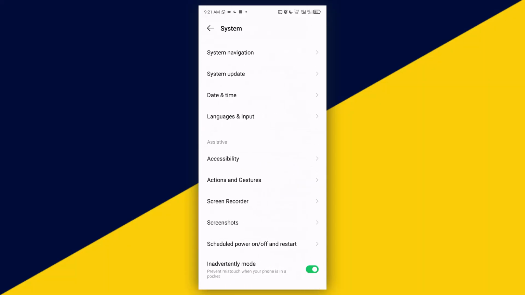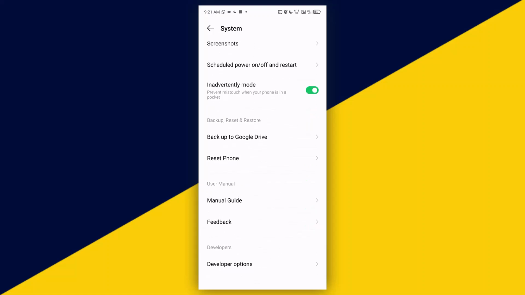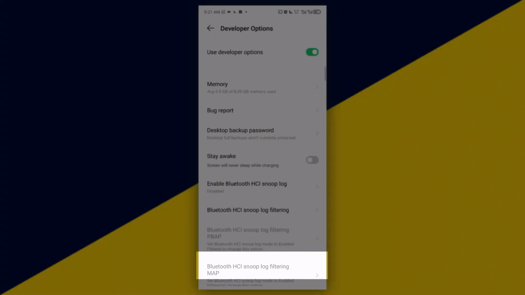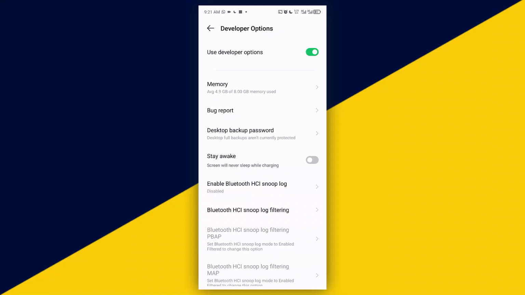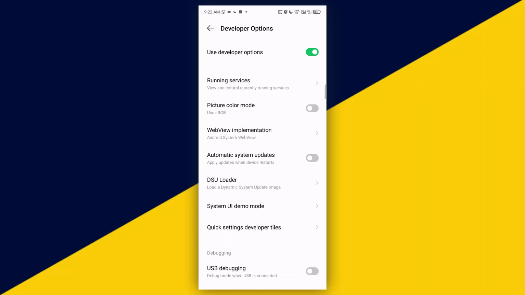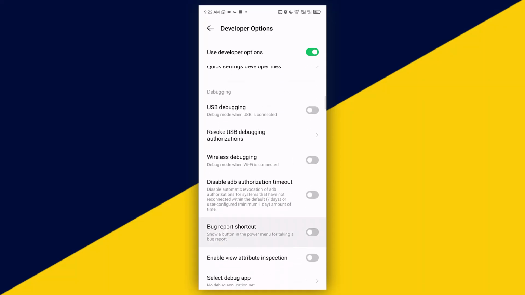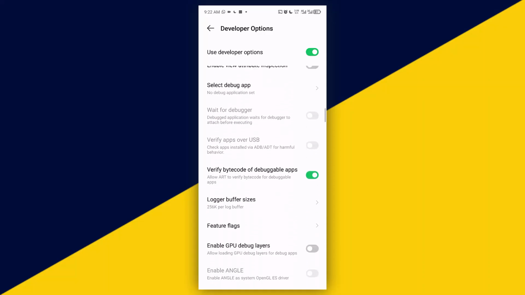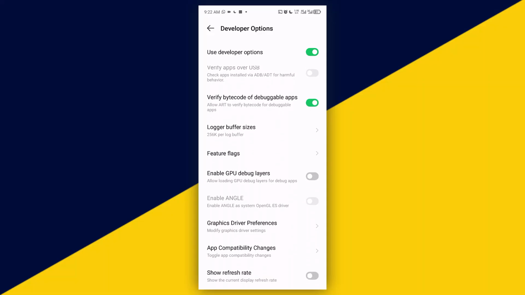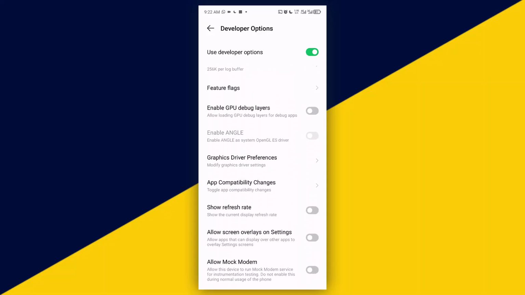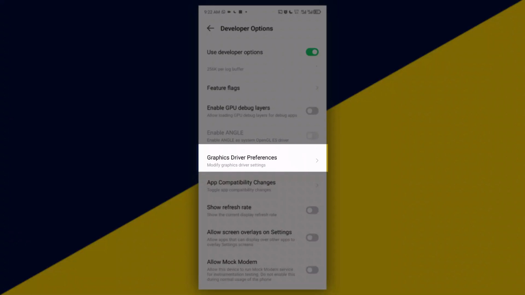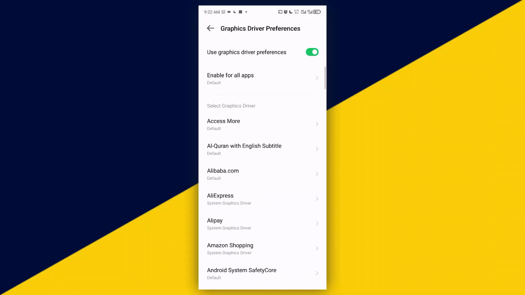Under the System right here, what you need to do is to scroll down right here and then go ahead and click on Developer Options. Once you click on Developer Options, it takes you to Developer Options right here. What you want to do right here is to scroll down. Continue to scroll down until you get to Graphics Driver Preferences right here. Go ahead and click on that. And it's going to open up like so.